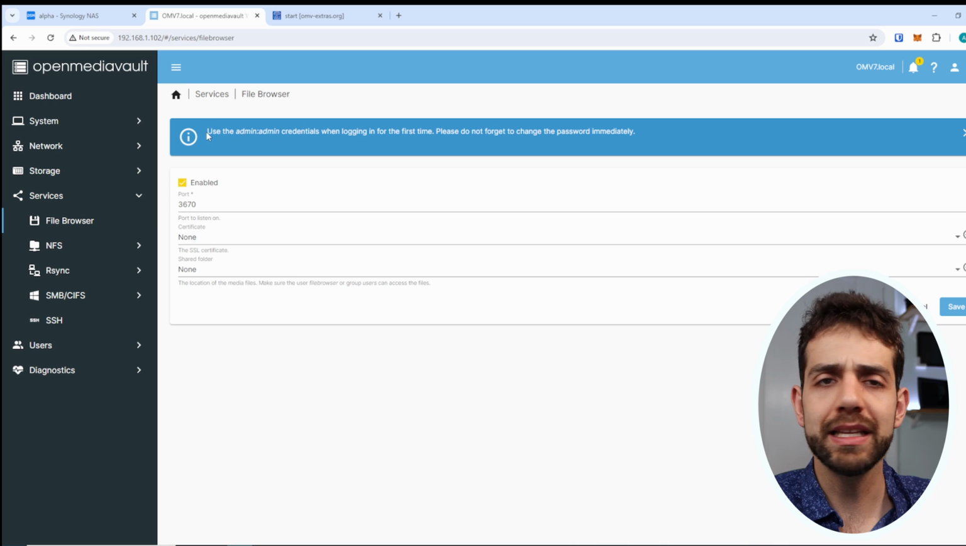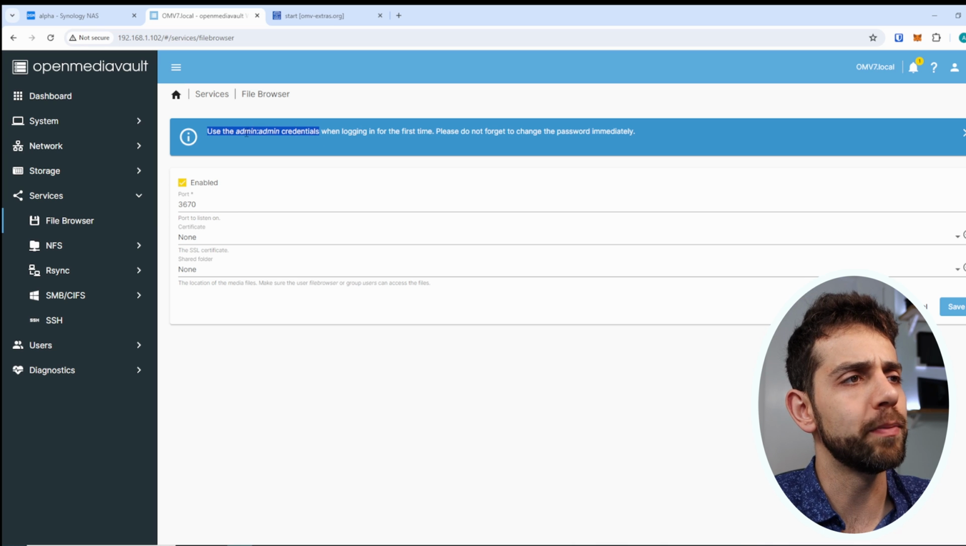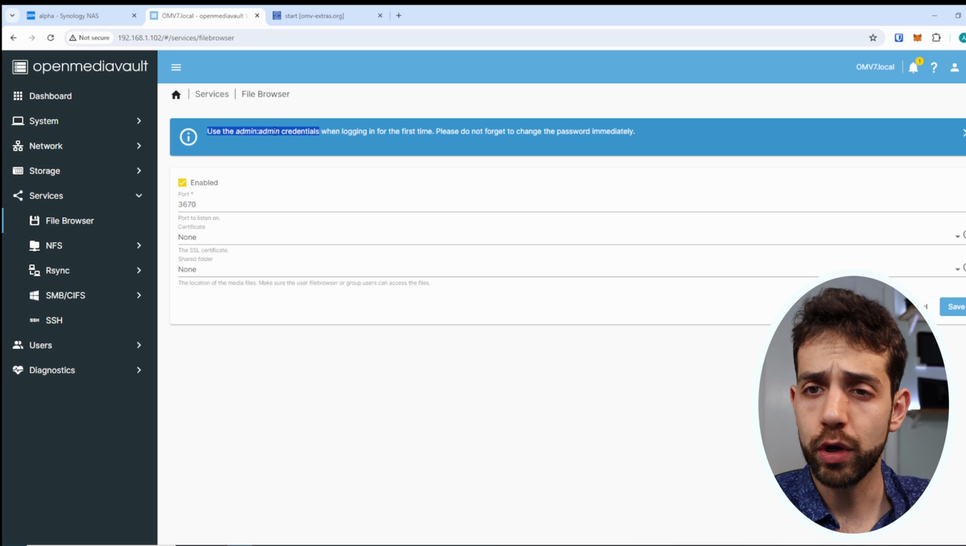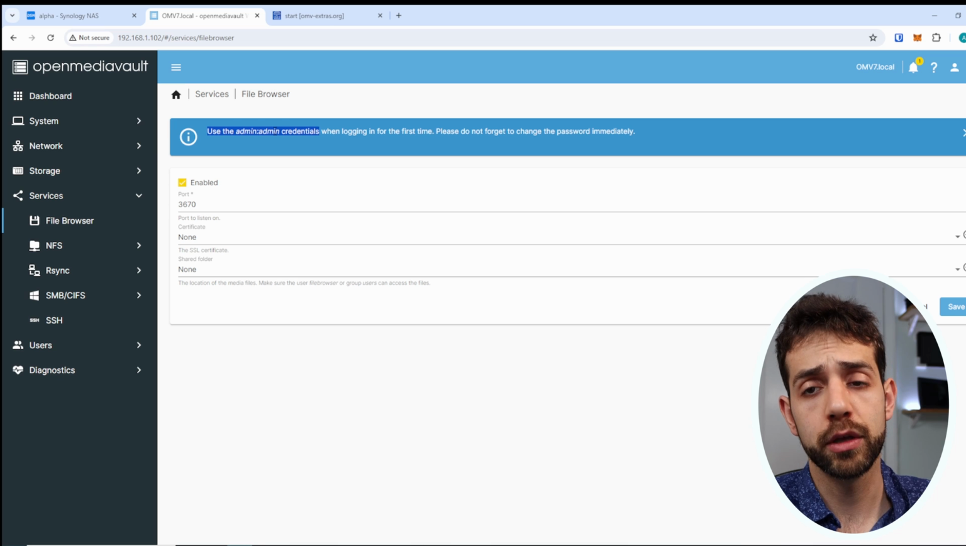And another interesting thing is that they say the credential for this file system initially will be admin. You're going to log in using this one, and afterwards you need to change it to make sure that no one has access to your file browser.